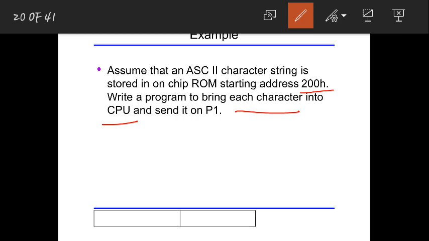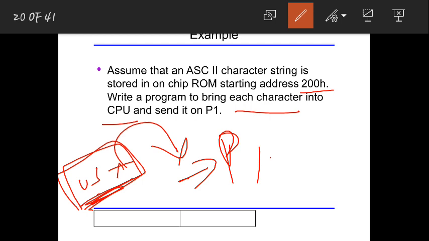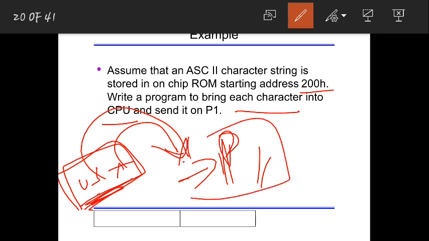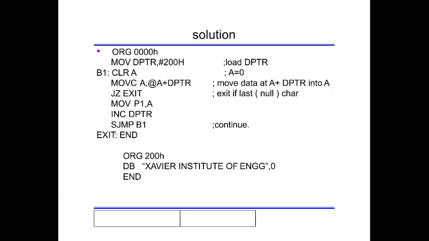The extra thing between the previous USA program and this program is that after getting the characters and storing them in a register was the question for that one. For the present program, the question is that you need to get the characters from the ROM location and send them to port 1. So each time one character is brought, it will be shown on port 1. Then when the second character is brought, it will replace the previous one on port 1. In this way it keeps happening, as many times as there are characters.